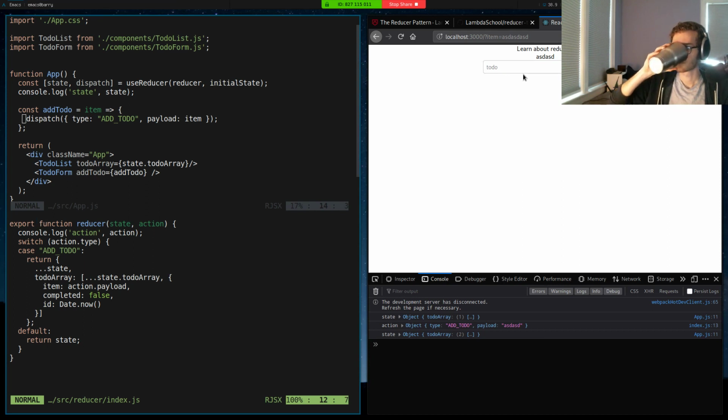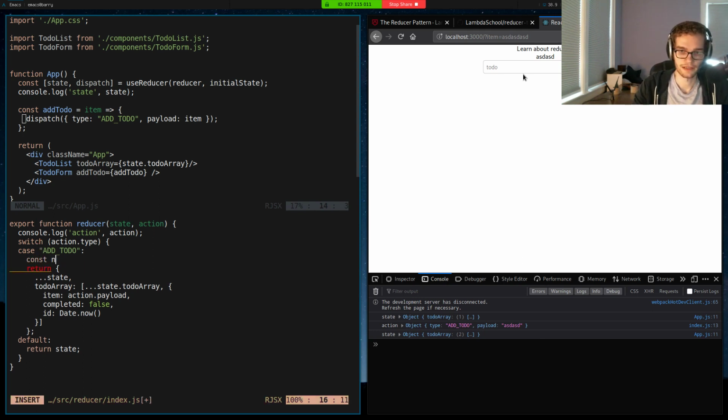Can I ask a question about the reducer file? What are the drawbacks of just doing, for my first case, a const newTodo equals, and then in the object putting item colon action.payload.id? Yeah, there's nothing. In fact, that helps our readability a little bit.